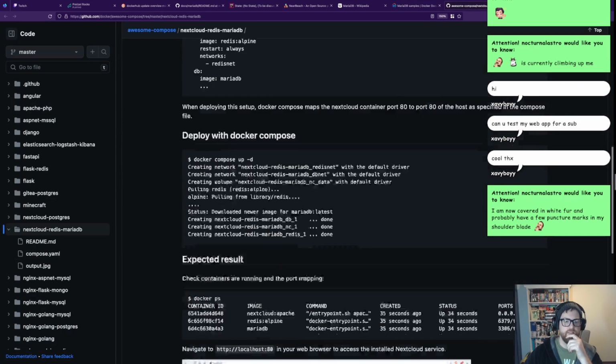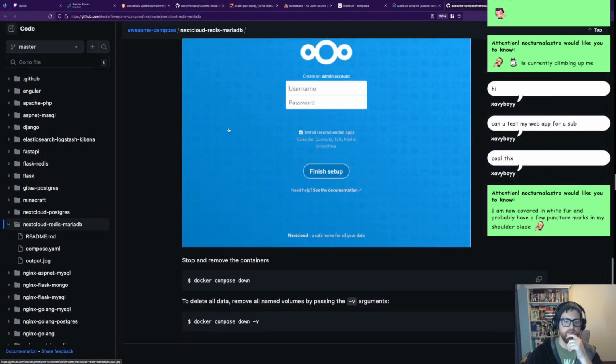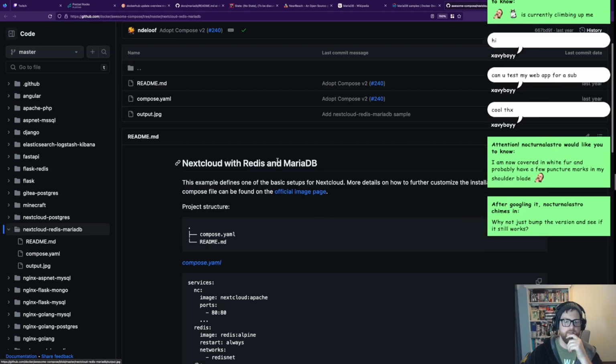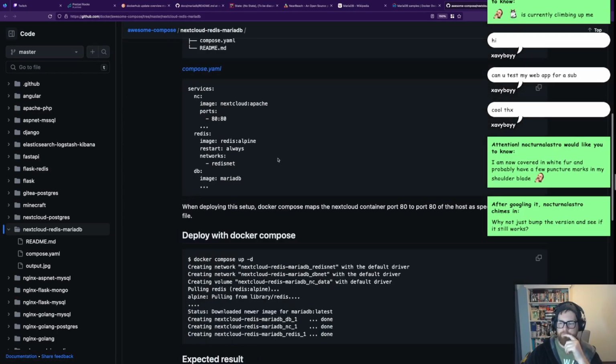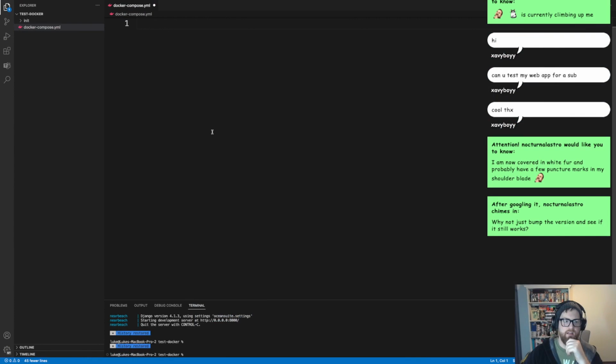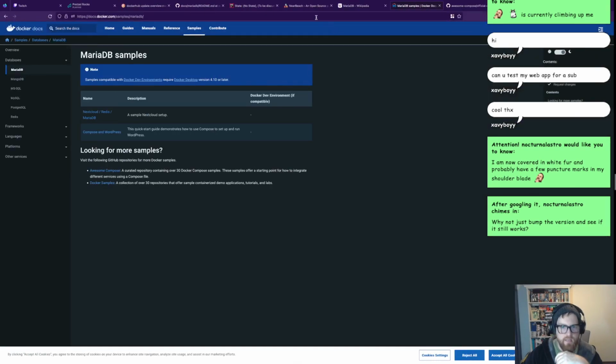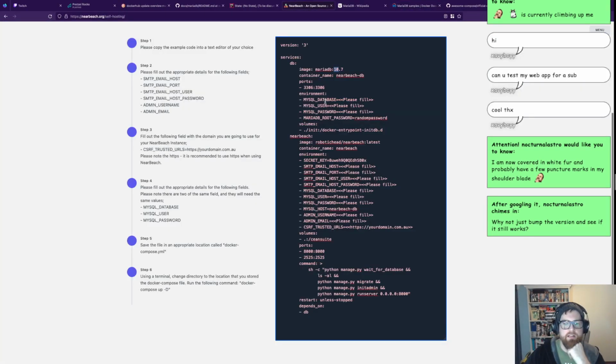Let's see what this one does. Now, this is just if memory serves me correctly. I think the MySQL database, MySQL user, MySQL password, and MariaDB root password, I think those variables have changed. That's why I'm trying to rely on documentation.